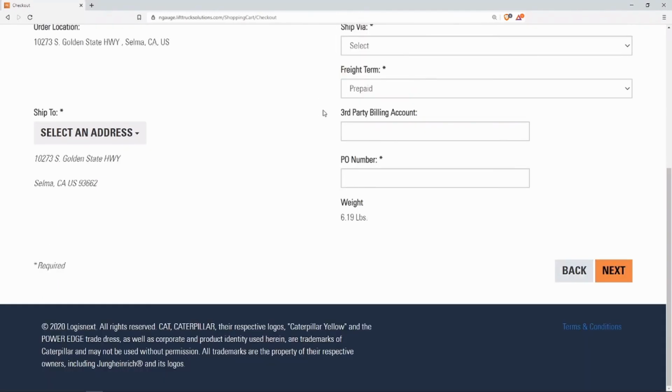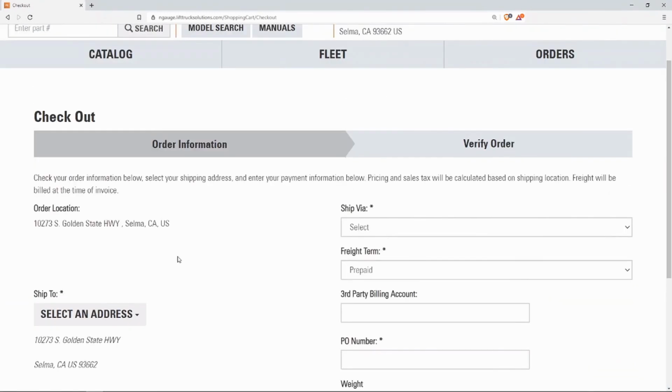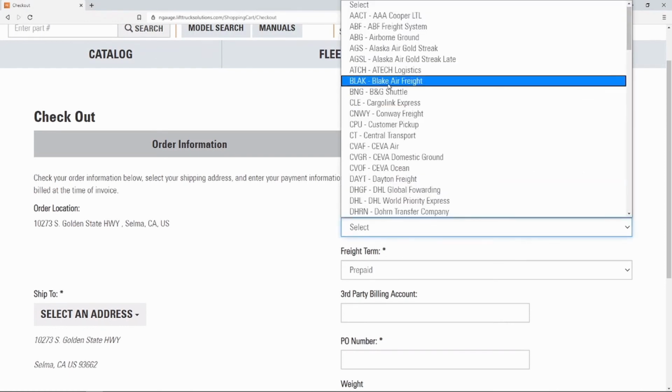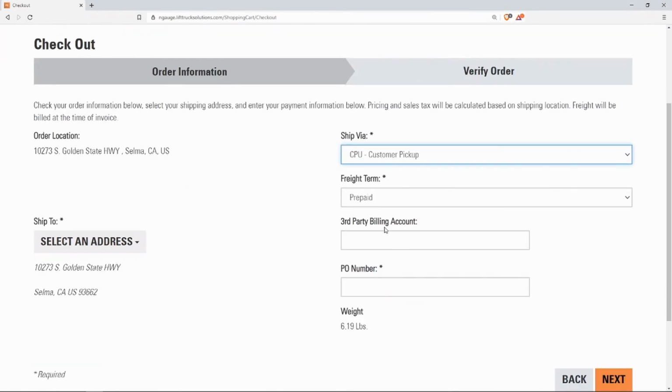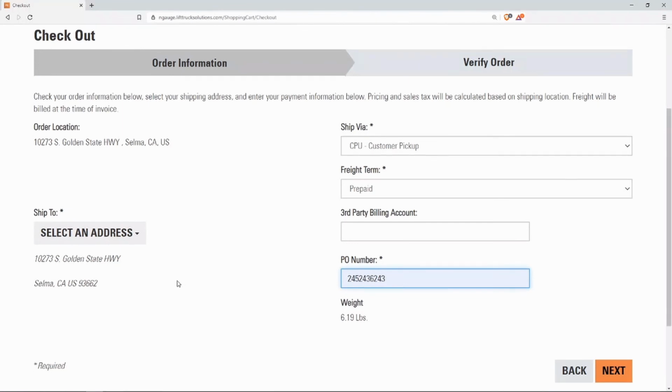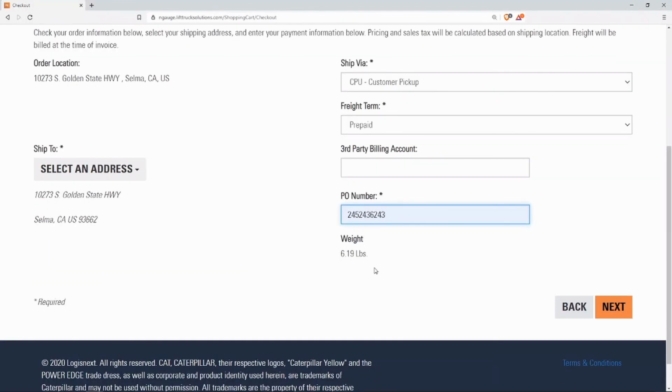We'll close that out for now. We're going to leave this alone. Now you select your shipping options. All right, I'm going to select CPU, customer pickup. I'm going to leave the freight term, billing. For a PO number, I'm just going to type in some gibberish. And a little ways further down, that gives you an approximation of what the weight of your shipping package will be. All right, we'll go to next.